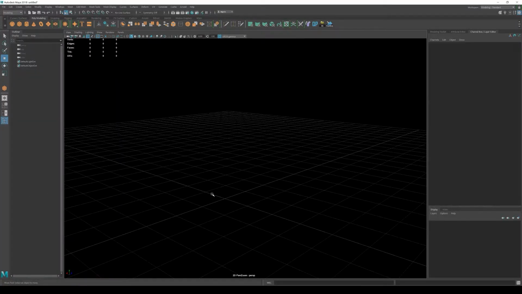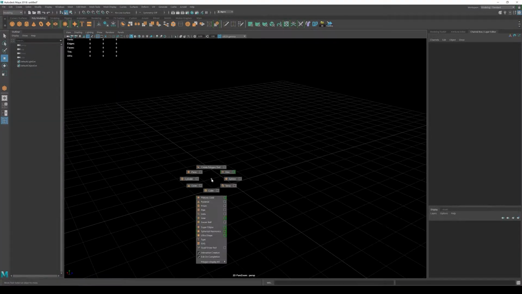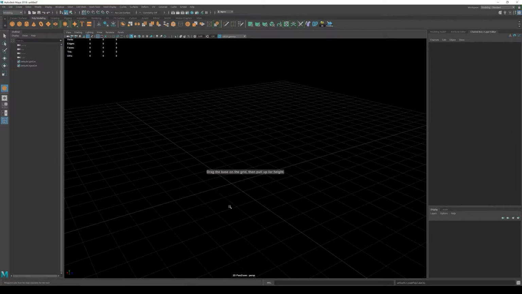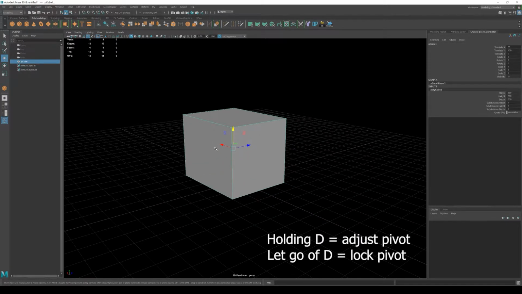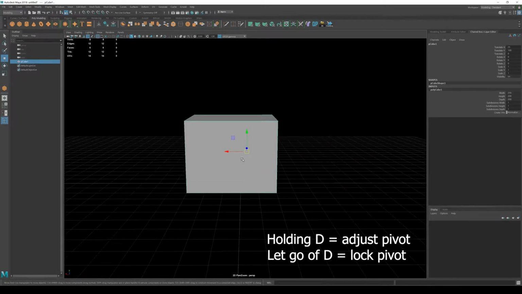The next feature I want to talk about is the D key. So let's go ahead and just make ourselves a nice little cube here. Pull it up. So the D key is going to allow us to adjust our pivot. If I hold down D, you can see I can manipulate the pivot around without the model moving around. If I let go of the D key, now the model moves along with it.